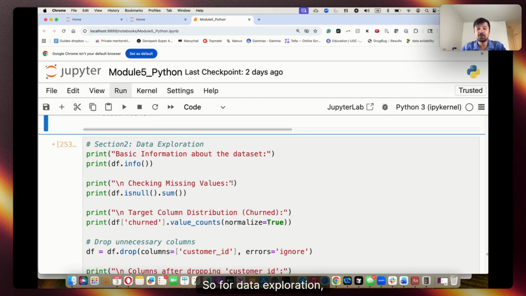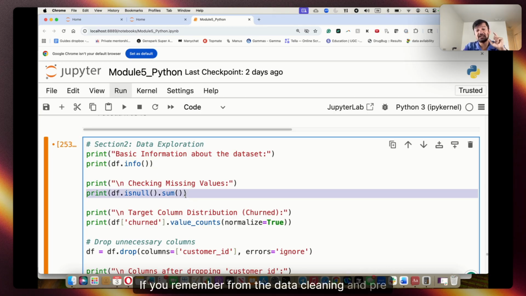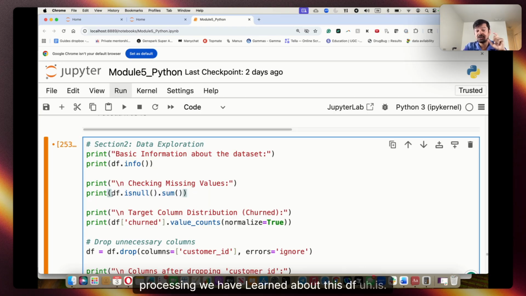So for data exploration, the first thing you can do is df.info. This command will give you the information about each column, the data type and everything. Then you will check the missing values. If you remember from data cleaning and pre-processing, we learned about the df.isnull function, and we are checking the total missing values in this dataset.